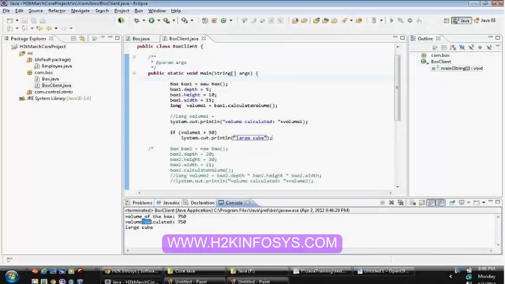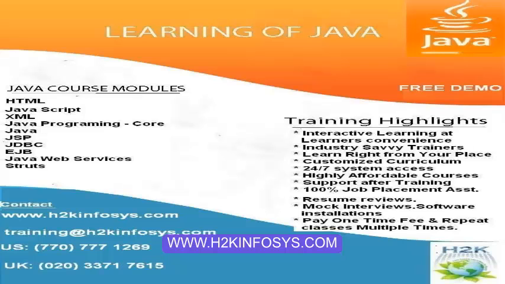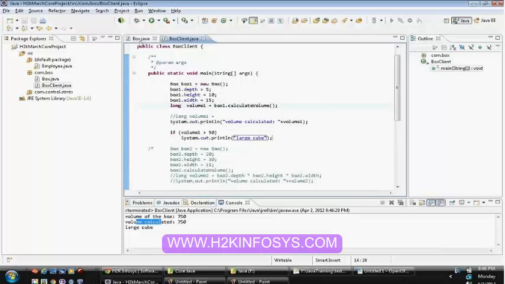You can see that the volume of the box is calculated. There also we are printing. And once after that, we are able to return the data.